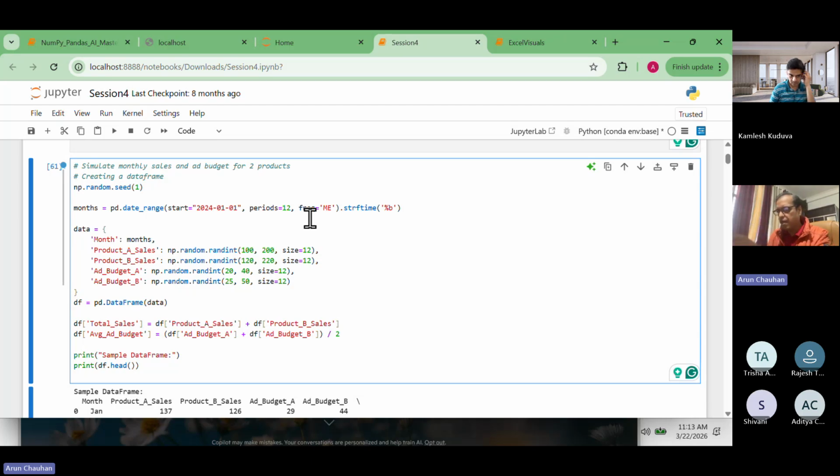So here we have 12 different months. Frequency is month end. ME represents month end, and this particular attribute here, strftime percentage B, actually represents January as Jan, February as Feb, and so on.